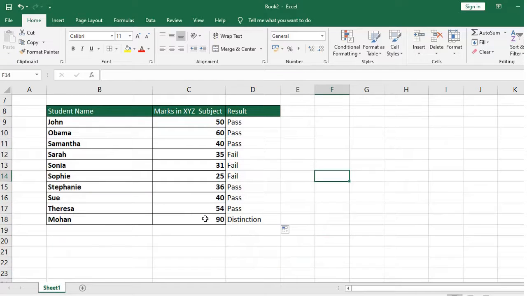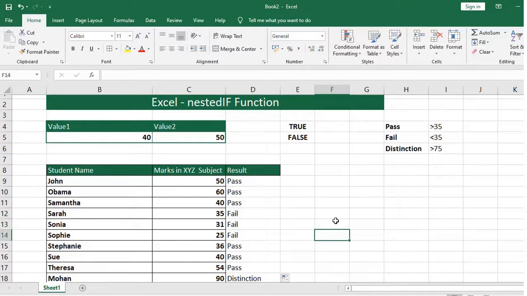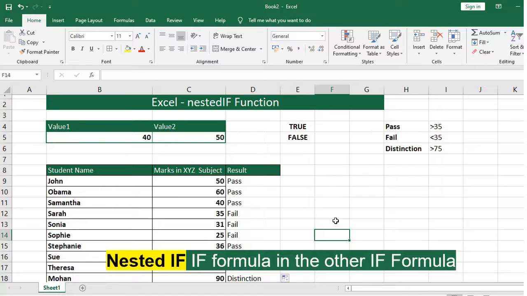If it is more than 75, it is going to display distinction. If it is more than 35, it's going to show pass. If it is less than that, then it is going to show fail. So this is how it works. So what is nested if? An if formula within another if formula. That's it. Thank you.